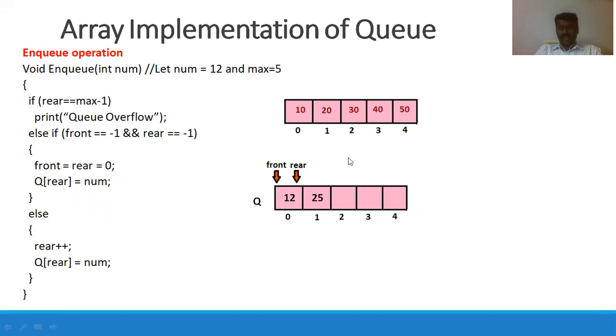Now I want to insert another element. The second memory location, the third and fourth positions are empty. The rear position is increased by one, then moves to the second position, and I insert another element, 35 or 45 or anything, up to the end of the memory locations.